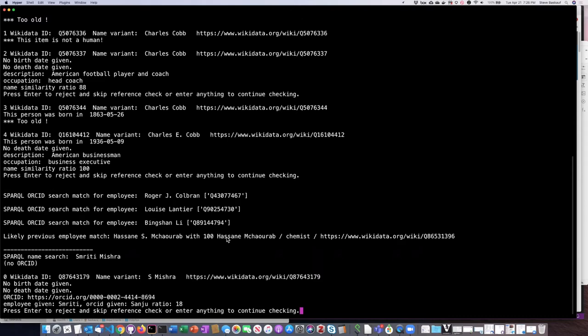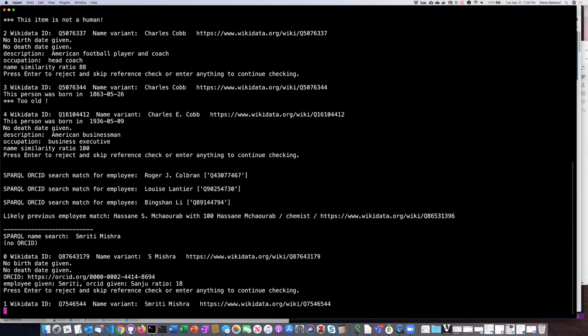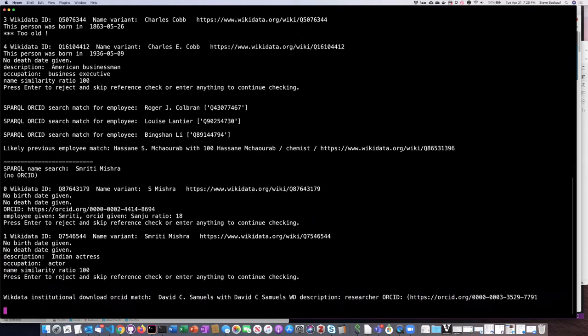Now here's another one that it does. It's got a really good name match with someone who had already been matched up when I brought the chemistry department data into Wikidata. So it knows that this is a person who already works at Vanderbilt and it's a very high match. The other thing that happens is sometimes when it does a search for the initials and it comes up with a person for which Wikidata does not know the full name, but it does know the ORCID ID. In that case, it checks with the ORCID API and asks what the person's name is, and then the script pulls out the first name and compares it. So this S Mishra is actually Sanju Mishra, not Smriti Mishra. So I know that's the wrong person. Here's an Indian actress. Okay, so no match there.